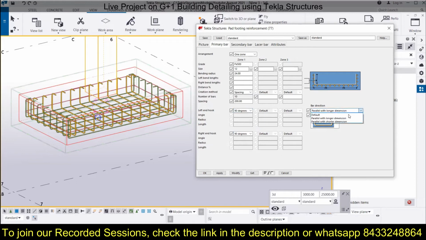And then you can provide the main bars, or you can say the primary bars, parallel to the longer dimension or the shorter dimension. Then what are the different shapes that are available in Tekla Structures that you can use to provide the reinforcement in the footing for primary bars. Same is for the secondary bars. So all the options are the same over here. I will just make the changes in the view so that you can visualize it.